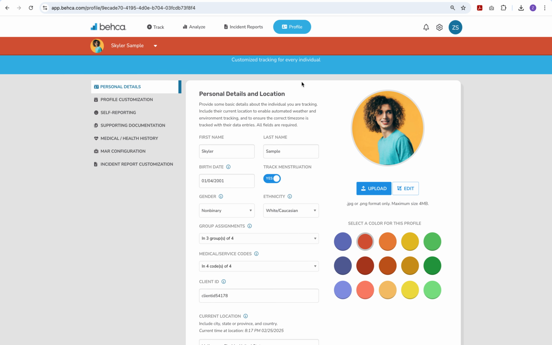From here, you could jump to the video we have walking through entering session data with EVV on the mobile app itself.